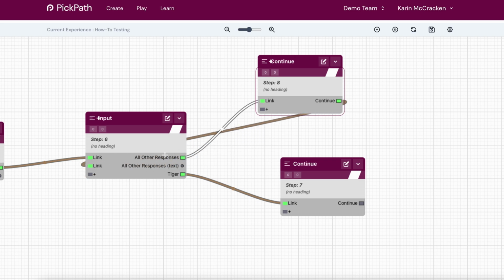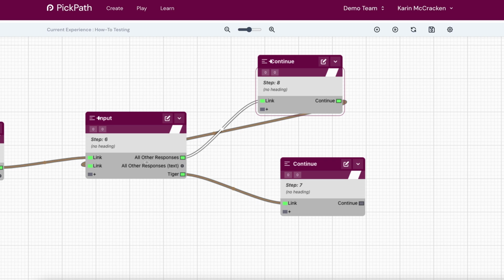So now, if they put any other response, let's say Ada and Matilda put monkey, they're going to see a step that says, oh no, doesn't this animal have whatever a tiger has? And then they're going to link back to the original question, and they get to have another go. And then hopefully, when they get it right, they're going to continue to our step 7.